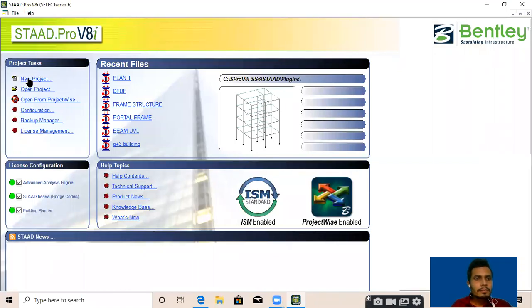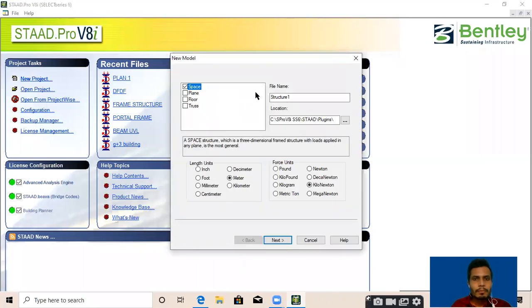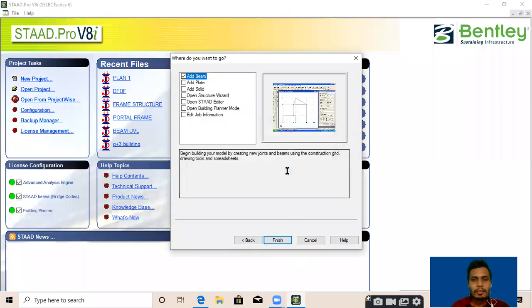Go to new project, space frame. I'm providing a name as plan 5. Provide location. Length unit will be meter and force unit will be kilonewton. Go to next and finish.